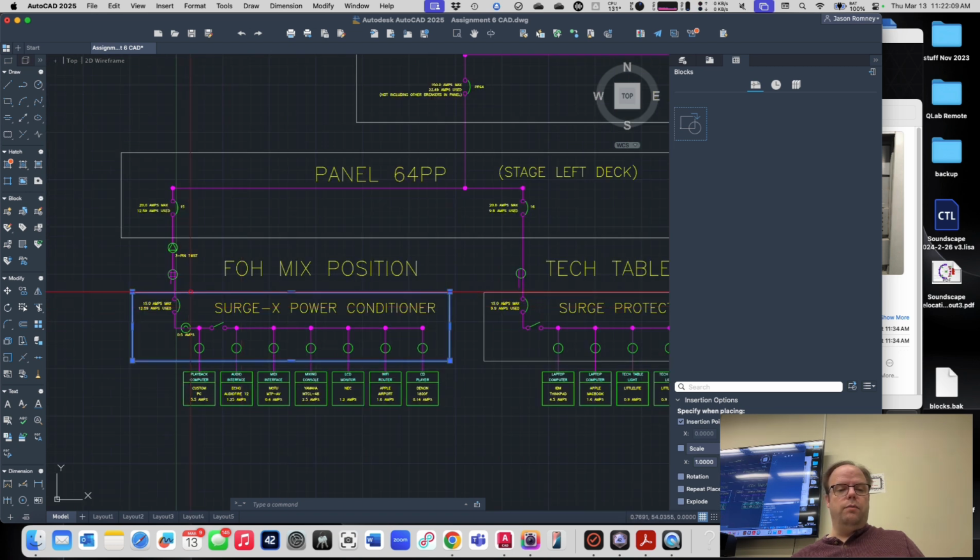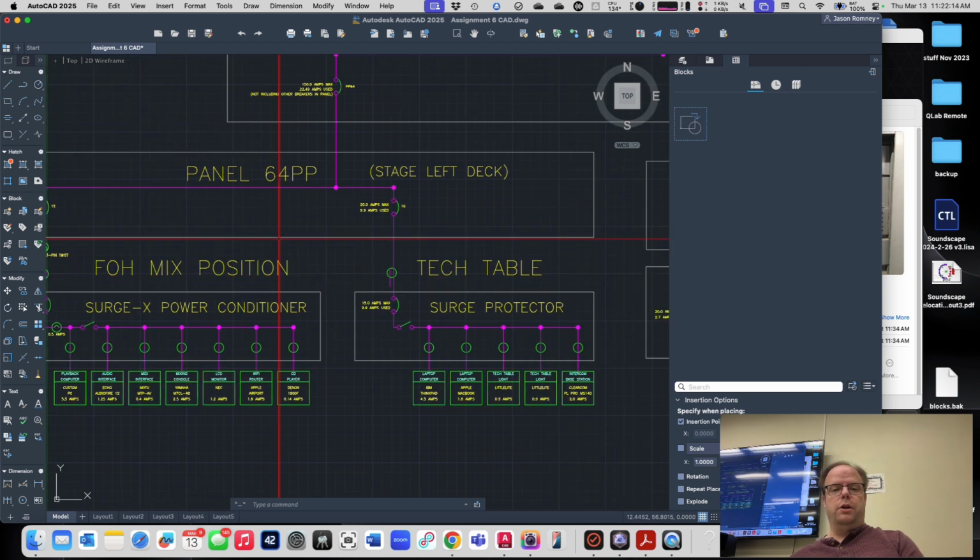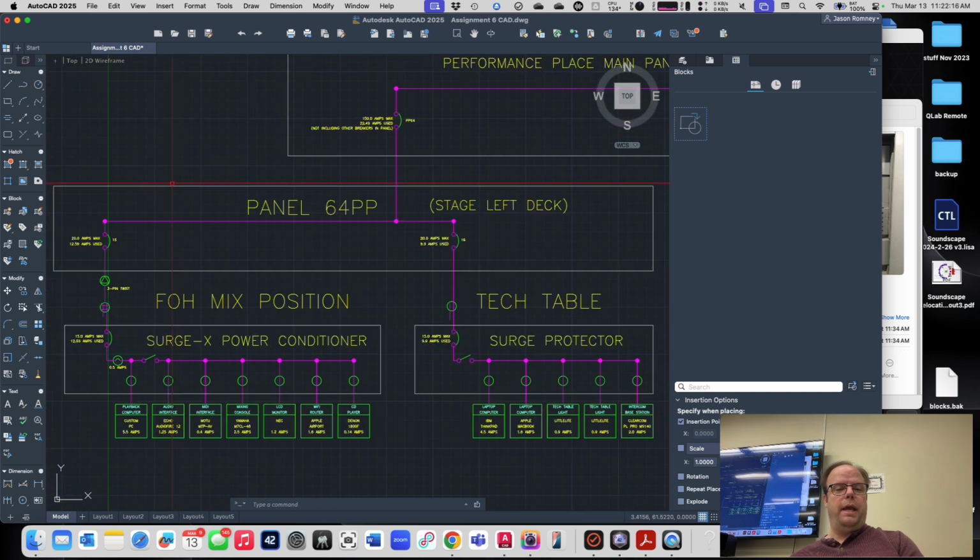These little rectangles are used to group things together. So if you're going to group some breakers together in a panel, you'll use this rectangle to indicate this is all one panel, and you can put a label in it. Or this is all one power conditioner, and you put all the things in there.